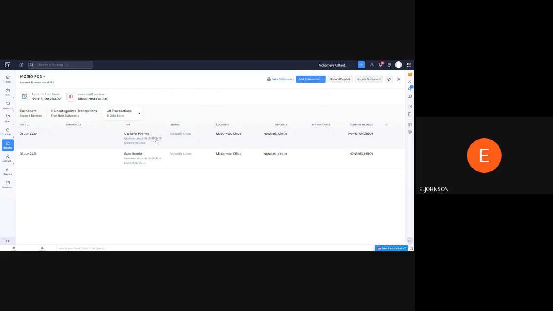Are you seeing my screen? I'm seeing your screen, but it's still showing the balance sheet part. I think it's the network. I'm currently in banking. Okay, now it's showing Mosio POS.